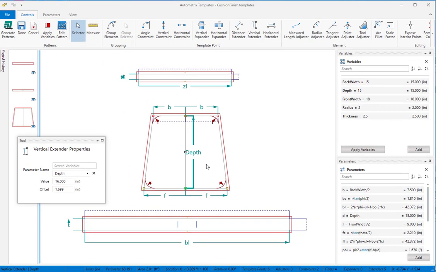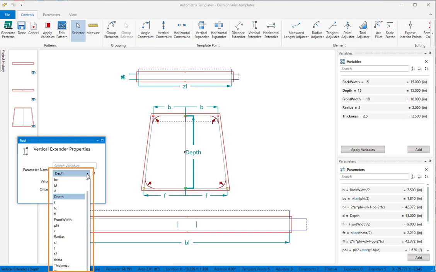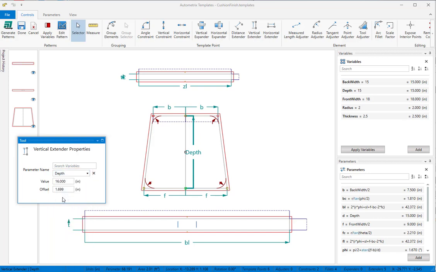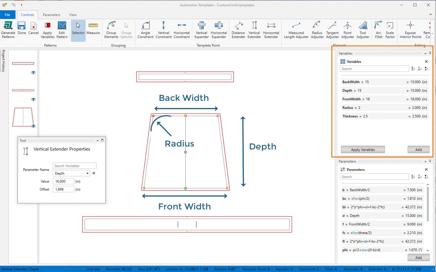You'll create those links in the tool window. When a control is selected and active, click the drop-down, then select its link from an alphabetized list of all the variables and parameters you've already created. Variables hold dimensions, typically dimensions you can measure on the finished product. In this cushion example, the dimensions are back width, depth, front width, corner radius, and thickness.